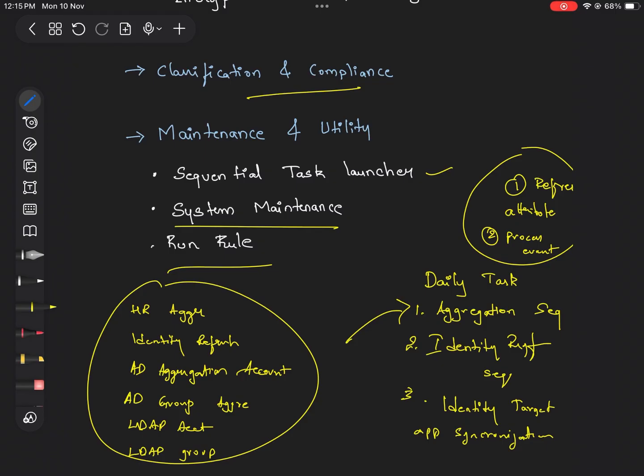Then run rule. So if you want to execute specified rules with defined name, value, and input parameters, you can go with run rule as well. So if you want to update bulk users' attributes, you can create a rule and you can tag that rule to a task.